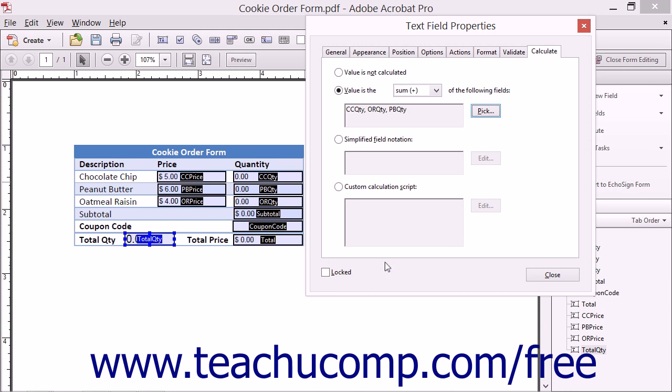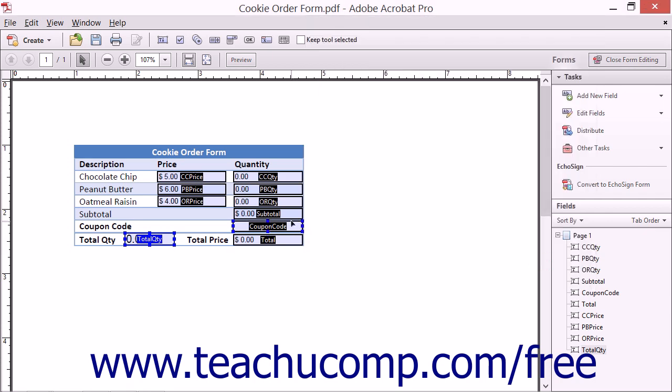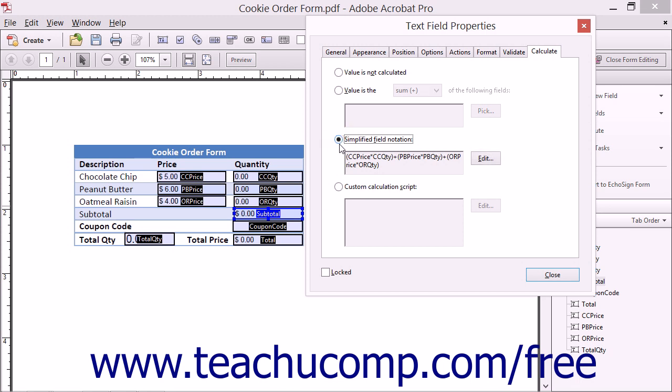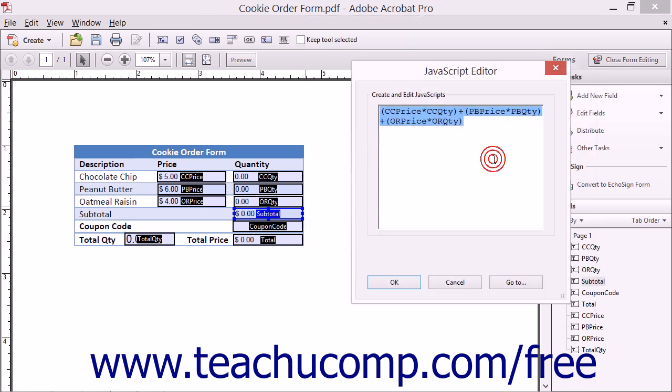To display the result of a calculation that is specified using simplified field notation instead, you would select the Simplified Field Notation option button. You can then click the Edit button to open the JavaScript Editor dialog box. You can type a calculation using simplified notation into the large white text field shown in this dialog box. Simplified field notation simply references the field names that are shown in the form and combines them with the standard mathematical operators used in many mathematical formulas, like the ones in Excel, for example.